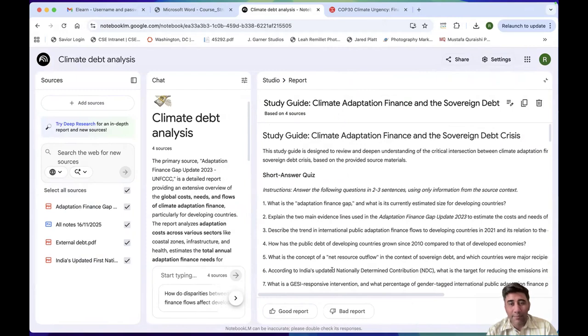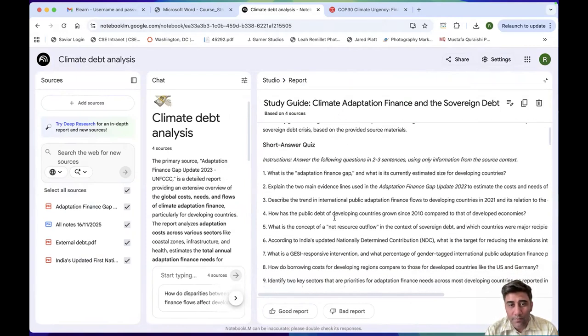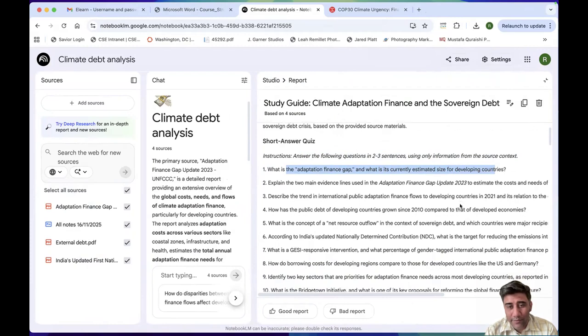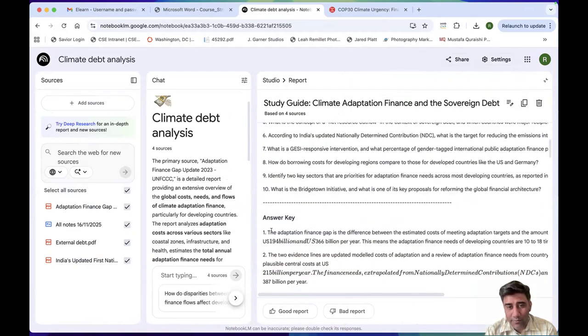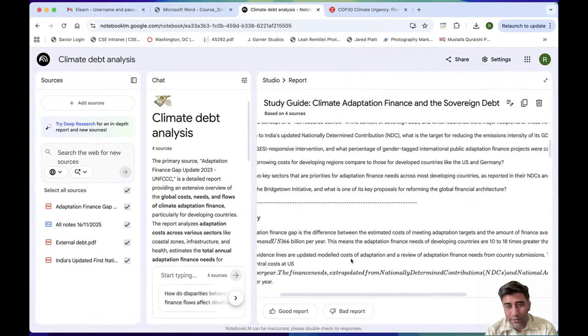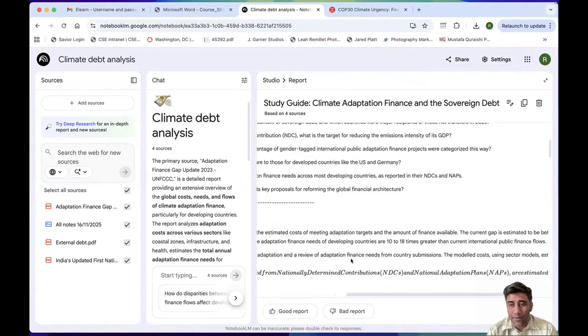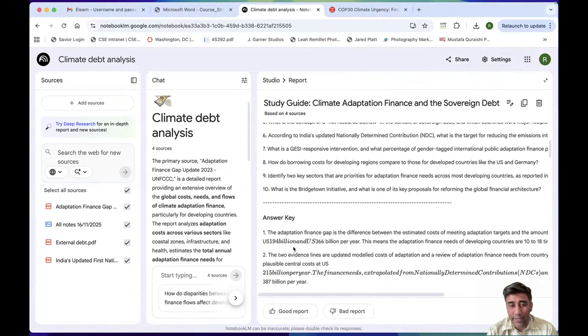Study guide for climate adaptation finance and the sovereign fund debt crisis, short answers. Answer the following questions in 2 to 3 sentences using only information from the source context. What is the adaptation finance gap and what is the current estimated size of it? And the answer is given at the bottom. The adaptation gap, finance gap, is the difference between the estimated costs of meeting adaptation targets and the amount of finance available. The current gap is estimated to be between 194 billion to 366 billion per year.